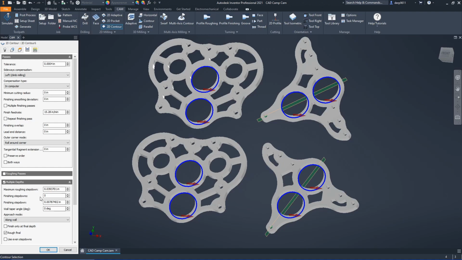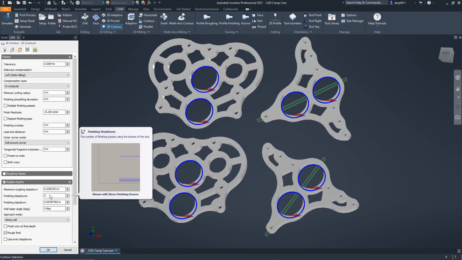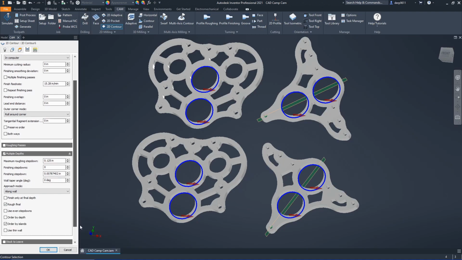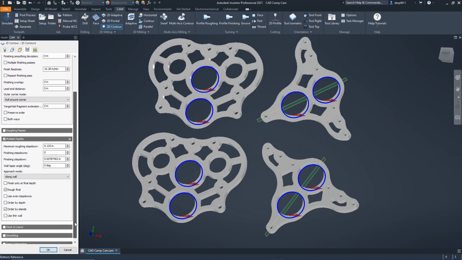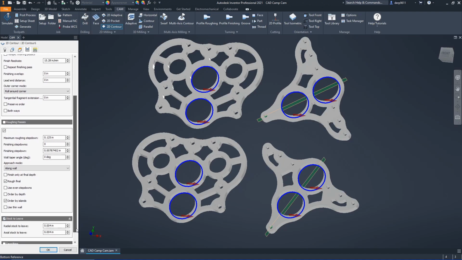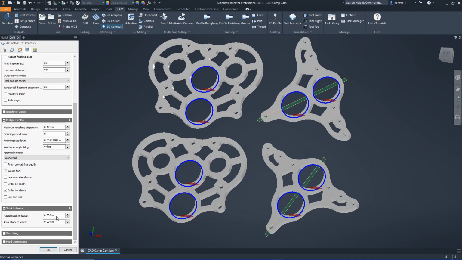If we go to the next tab, the passes tab, we have to go down and use multiple depths. The reason for this is because a general rule of thumb is you don't want to cut deeper than half of the diameter of your end mill. So since we're using a 1/4 inch end mill, our maximum depth of cut would be 1/8 inch. So we're going to go to maximum roughing step down and type in 0.125, which is 1/8 of an inch.